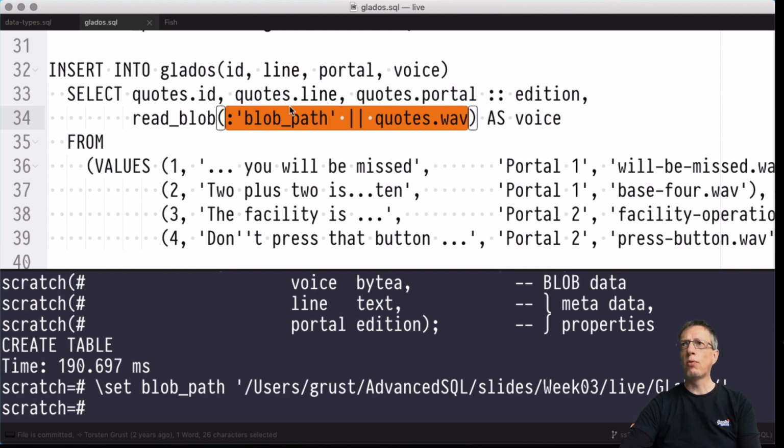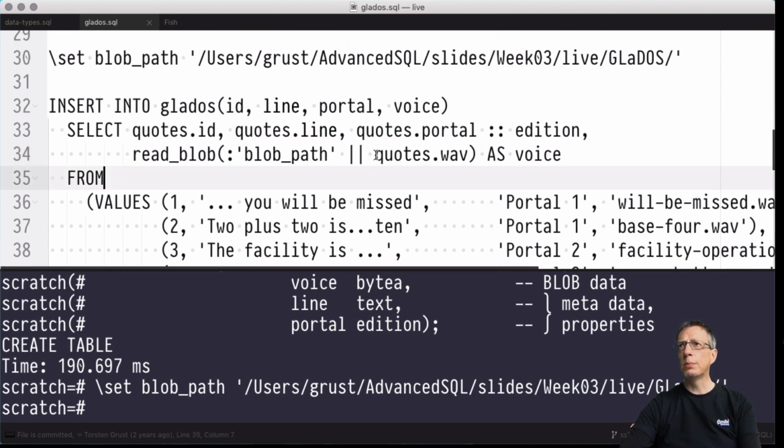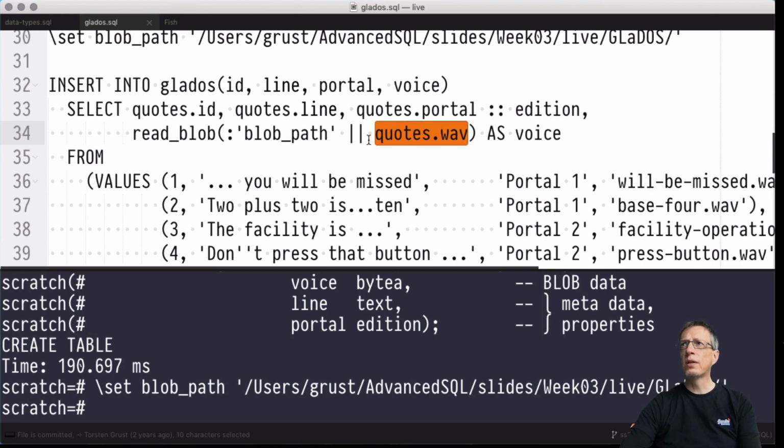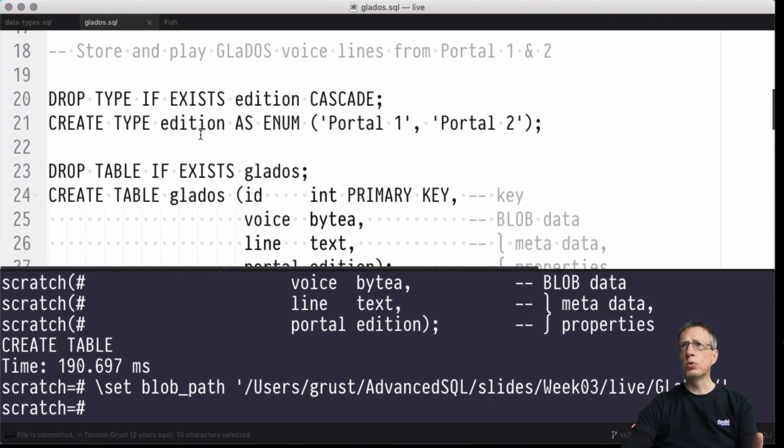It's a concatenation of the directory I've specified above and the base name of the WAV file that we are reading off this literal table. So this file will be used to look up in the file system the WAV file and then use the read blob function. You will see and can inspect the read blob function once you download the glados.sql file from GitHub. The read blob function will ingest the file and place it inside the byte array column inside my table GLaDOS. And if we look at the signature, at the type of the read blob function, it's exactly what you would expect.